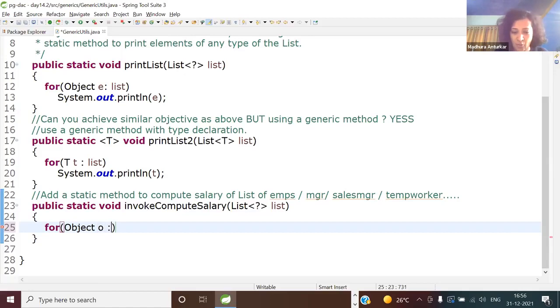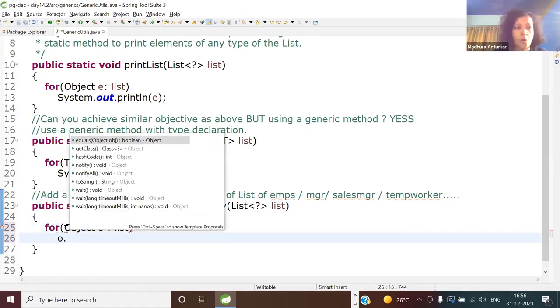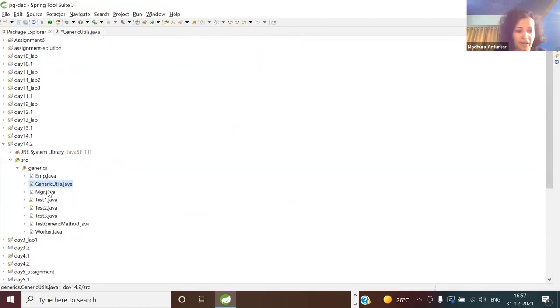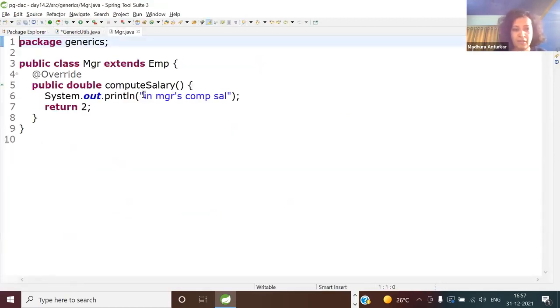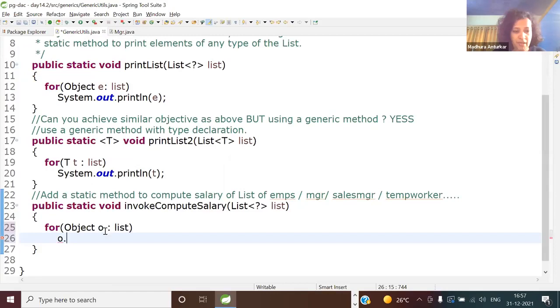So for each object O in list, and here, if I try to say O dot, let me just copy that. I've given you that method. So if I say compute salary, you get a compile time error. Anyone wants to tell me why there is a compile time error? You can see that right here. Why is there a compile time error? Anyone?